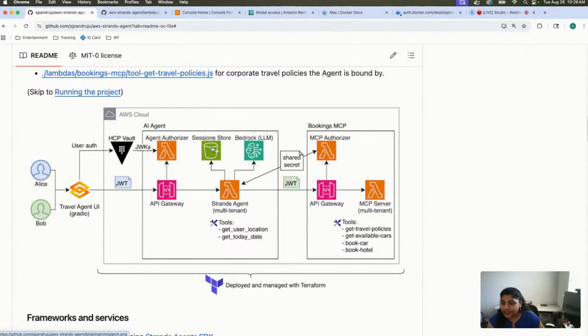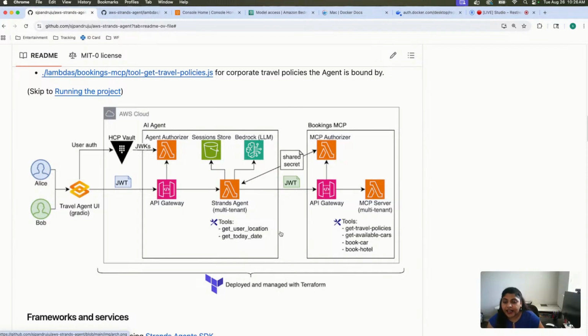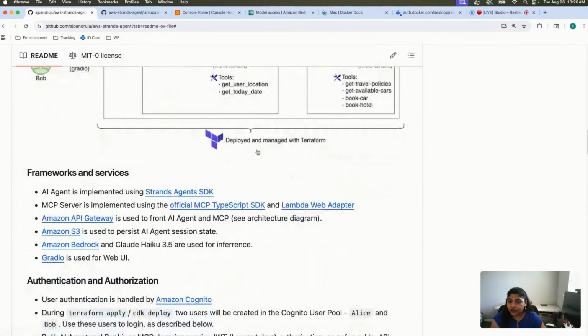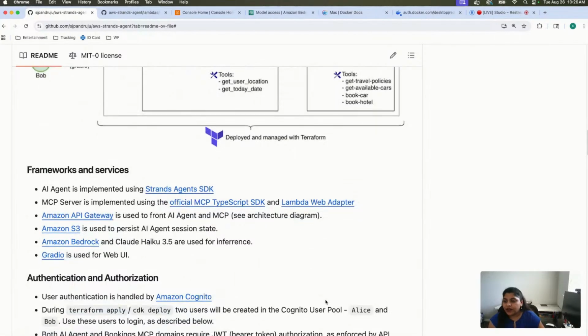Strands agents have their own session store. I'll show you, it is automatically baked into the agent itself. For Bedrock inference, I'm using the Bedrock Claude 3.5 Haiku model. For the specific functionality, like getting travel policies and cars, I have a separate MCP server, and the Strands agent is going to make a call, get those details and give me a response. We have the option of deploying everything through Terraform or through CDK.